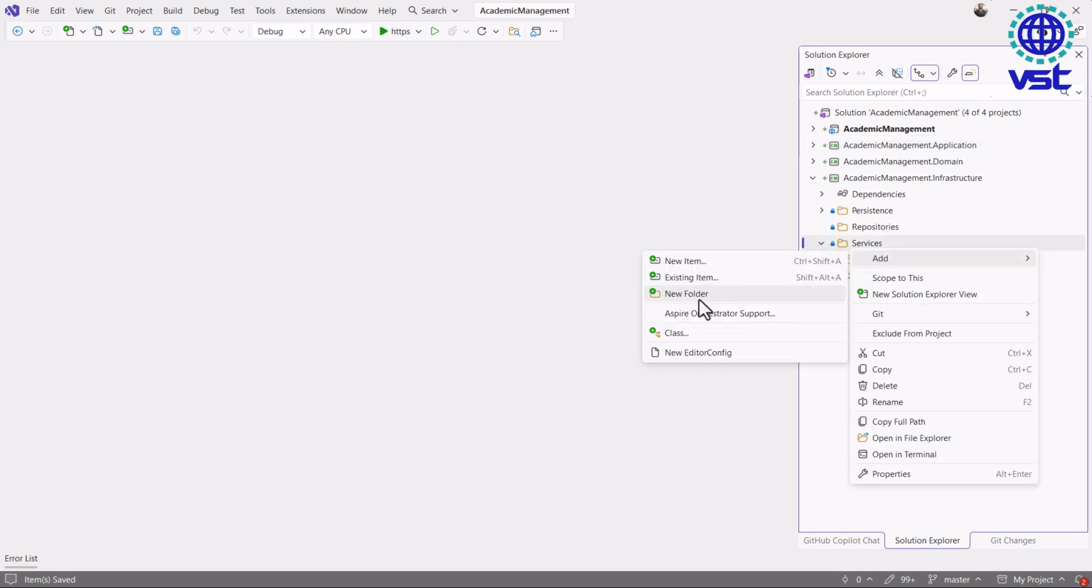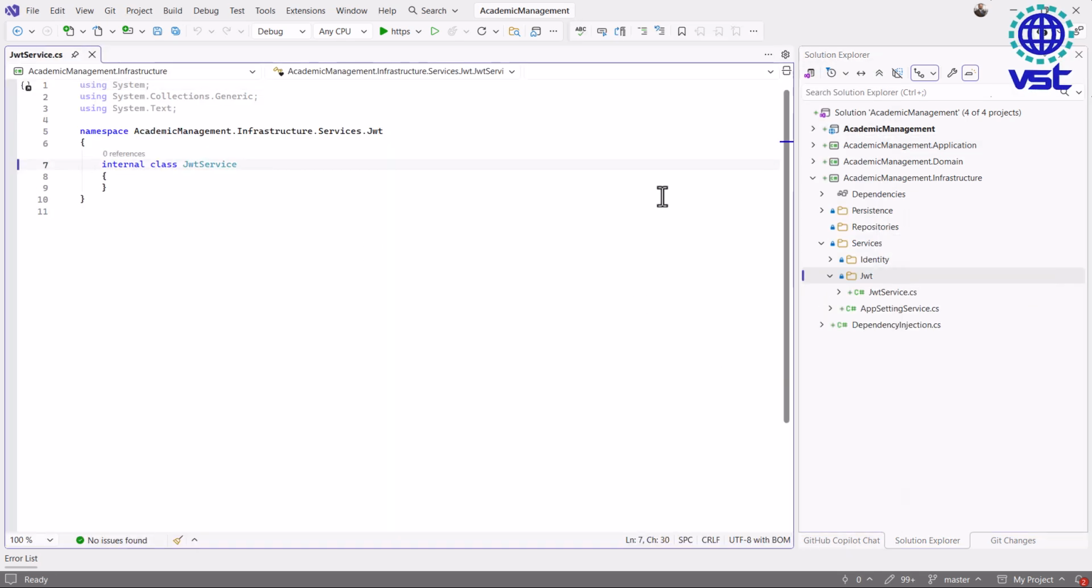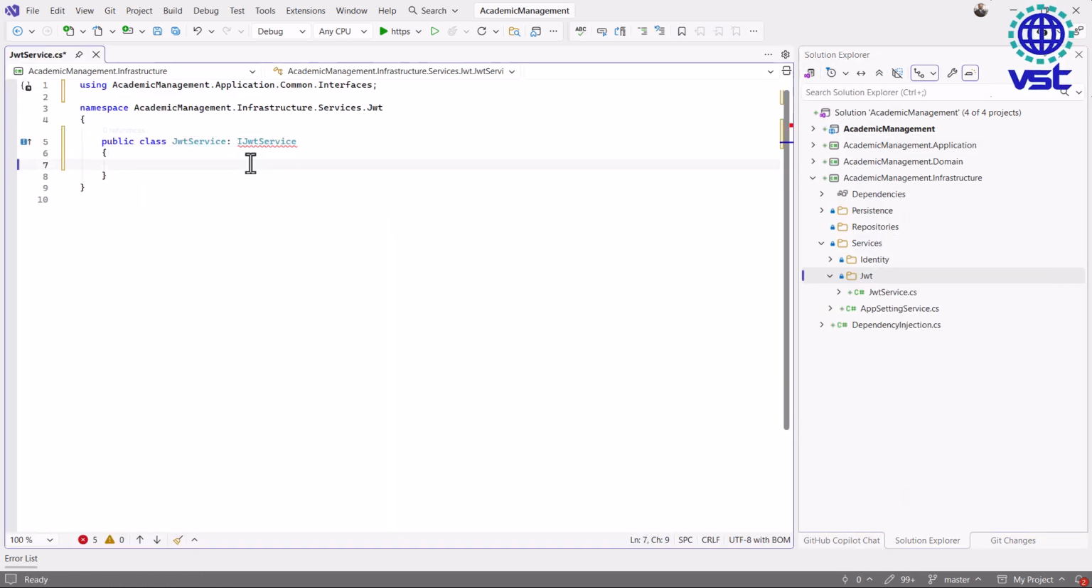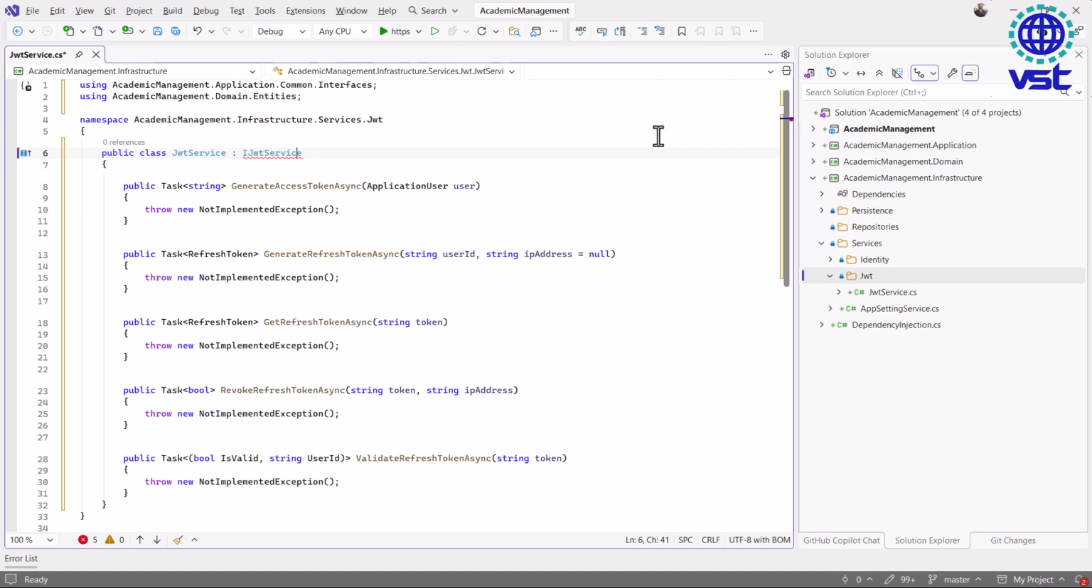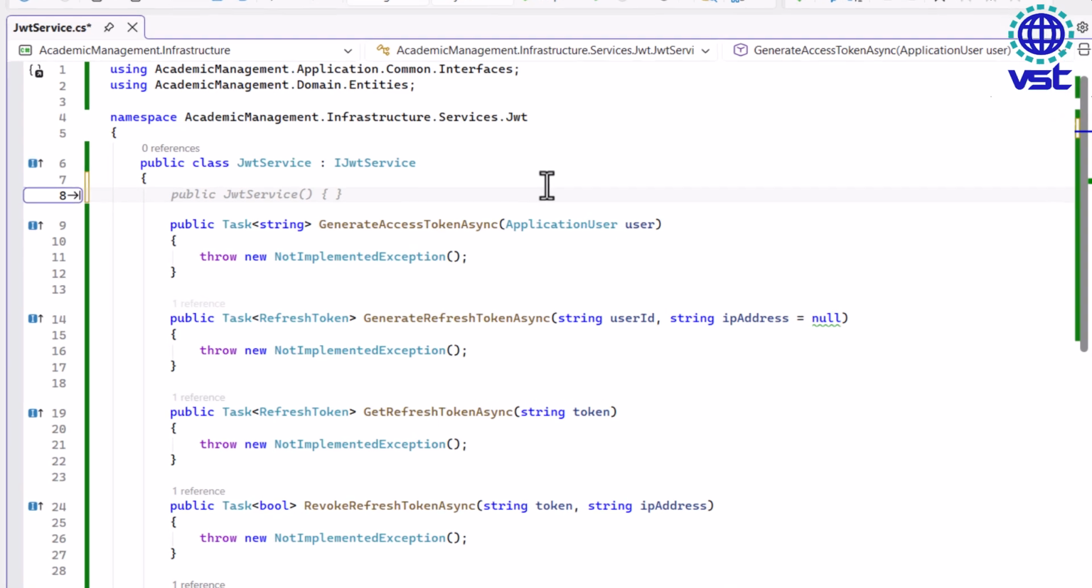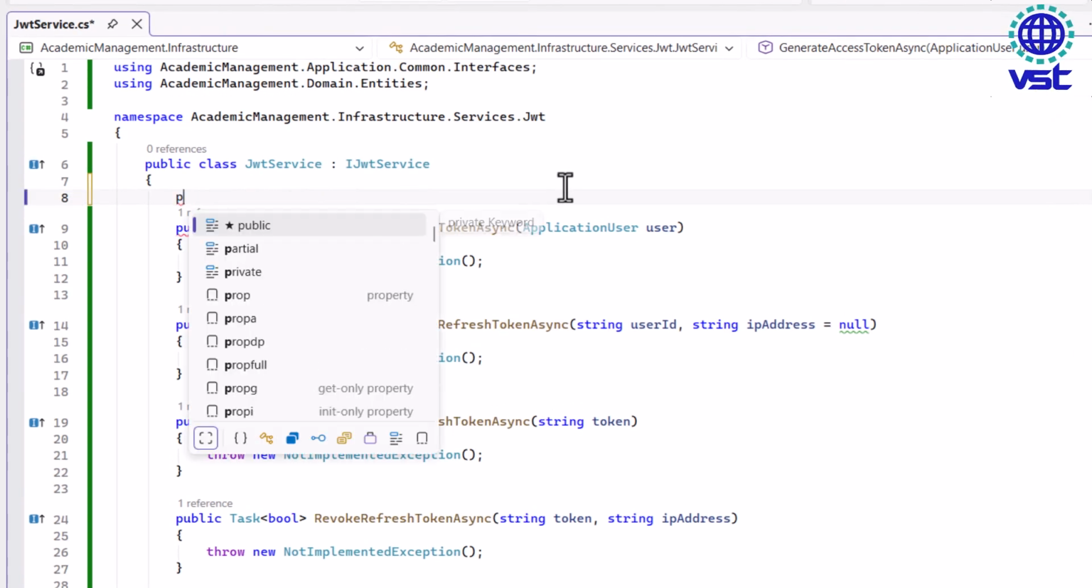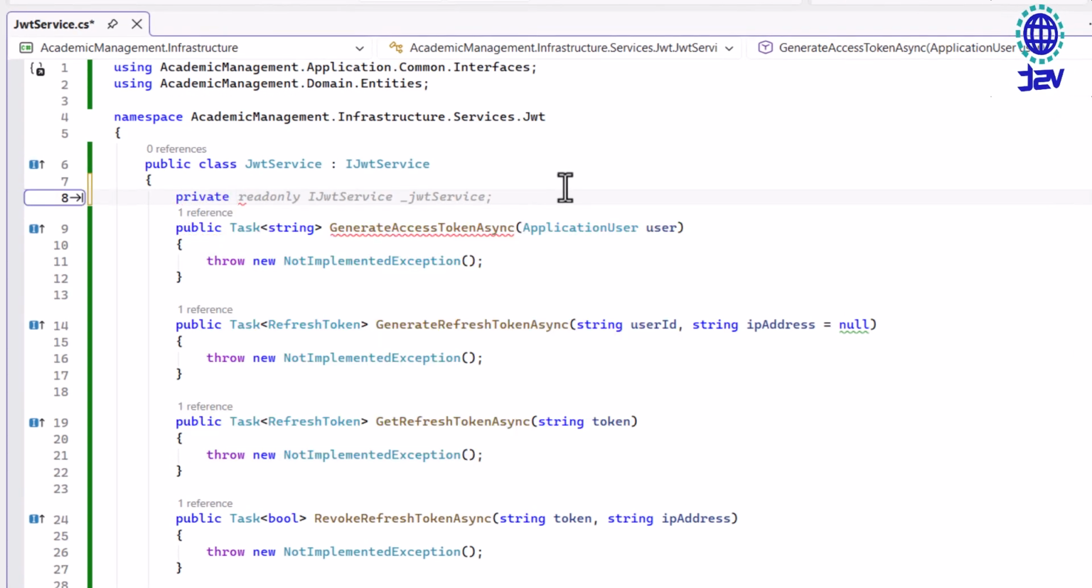Create a class JWTService and inherit the JWT Service interface. Click on the JWT Service interface and press the Control key from the keyboard and dot to implement the interface methods. The main purpose of this class is to handle authentication using JWT. The constructor prepares all required services and settings so the class can perform JWT operations properly.